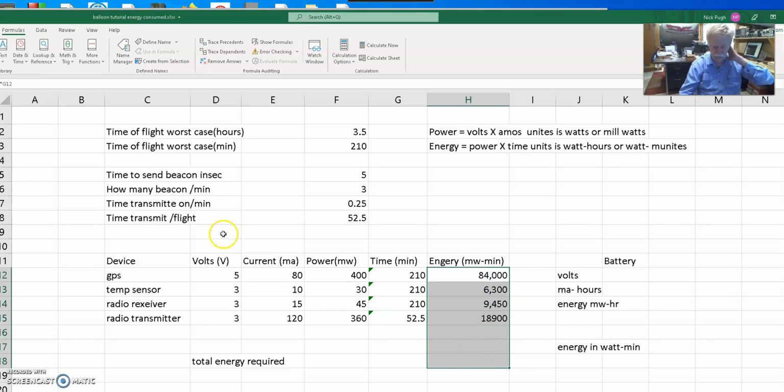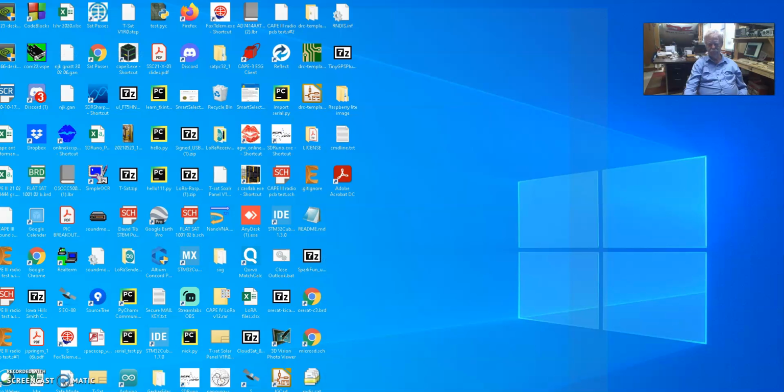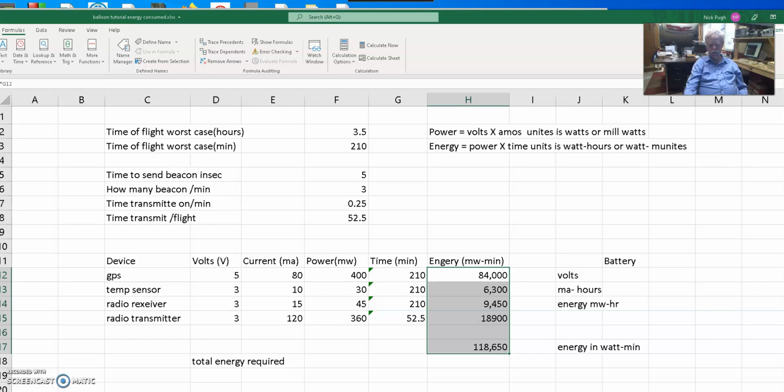You guys know what this symbol is over here? Whoop, I did it wrong. You know what this symbol is over here? Look here. 119,000 milliwatt seconds. Okay, that sounds like a big number, huh?